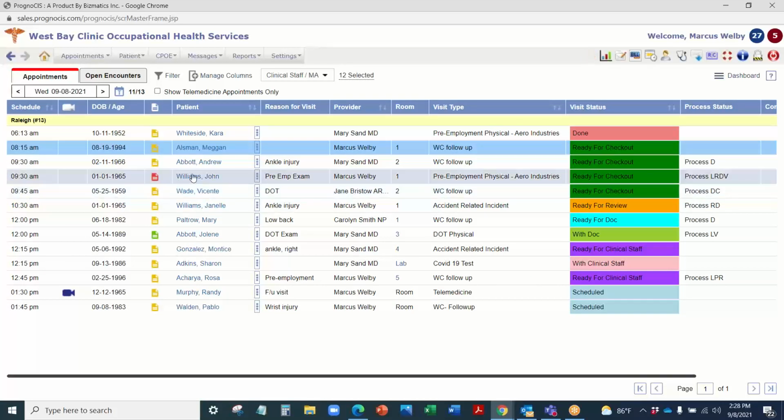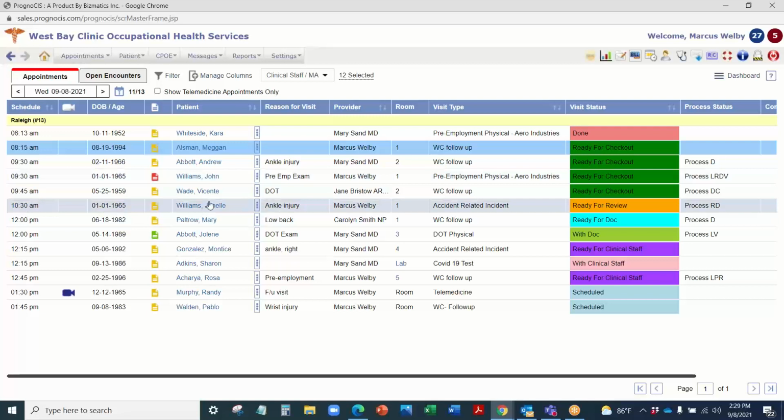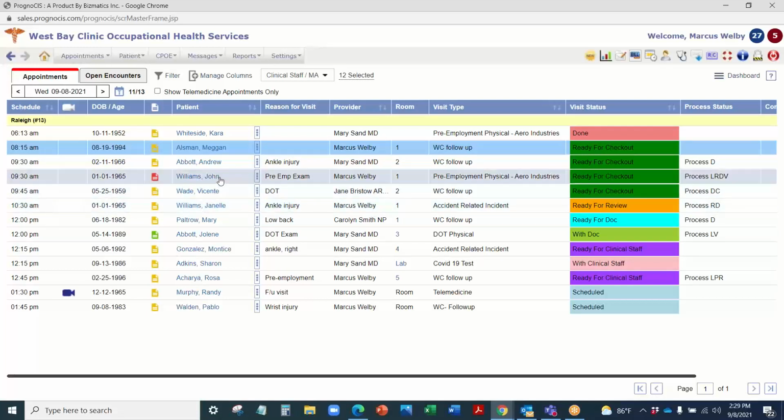So first I'm going to show a little bit about the pre-employment physical, and then I'm going to look at work comp just to show you the different ways that we set things up. So when you want to go to a patient's chart, you just click their name.